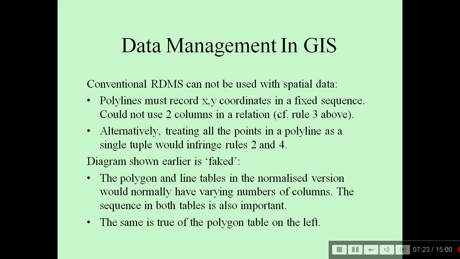Data management in GIS. Conventional RDBMS cannot be used with spatial data. So a point must record XY coordinates in a fixed sequence, and we could not use two columns in a relation. And alternatively, treating all the points in the polygon as a single tuple would infringe certain rules in the RDBMS. So we have shown certain diagrams, and the polygon and the line tables in the normalized version would normally have a varying number of columns. The sequence in both columns is important. The same is true for the polygon table on the left, which we just saw.